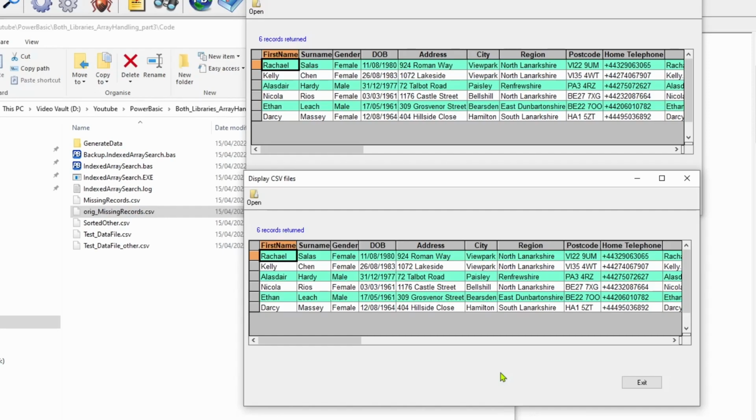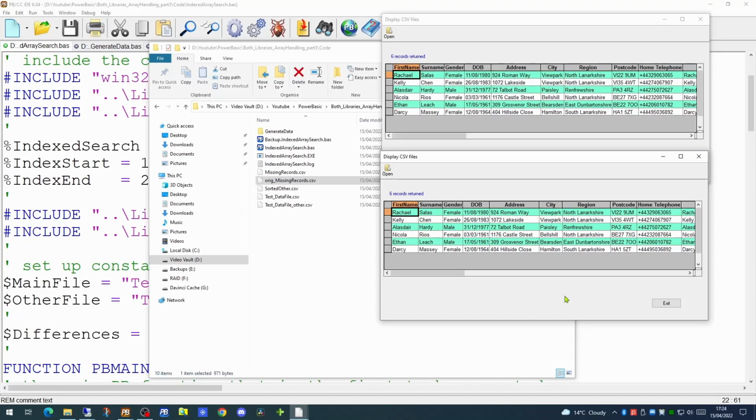Now that it runs in 2 seconds, running against an even bigger file would give us an even bigger difference in time between the index search and the non-index search. So as you will see, creating an index on one of these arrays in order to do your searches faster does make a considerable improvement on the efficiency of your code.